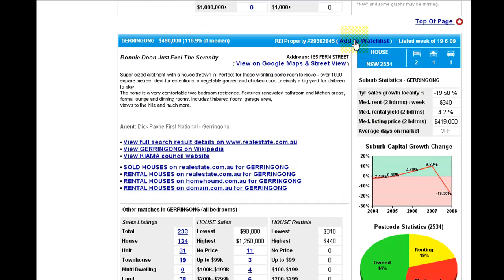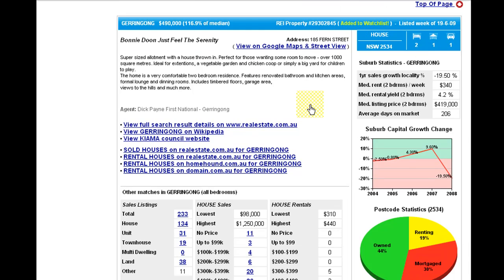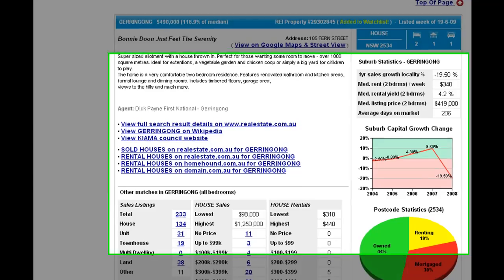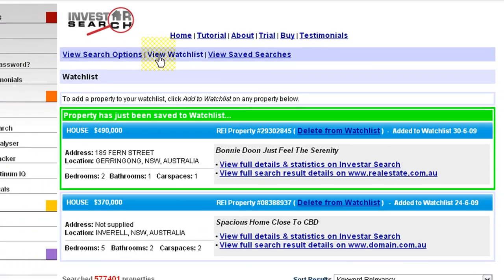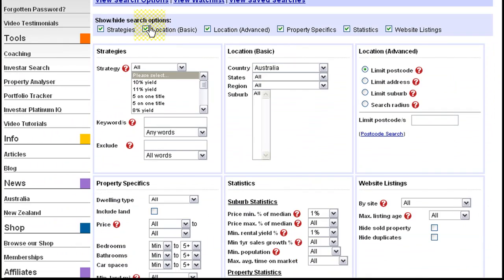We can use this add to watch list feature, and by adding it to our watch list, it allows us to come back to it next time we log in, and if it's still for sale, it'll appear here in our watch list and allow us to easily go back to the listing. It allows us to hand pick needles out of the haystack, building up a watch list as we go through searching the market. And as you'll see in the following videos, there's potentially hundreds of opportunities across the different strategies, and you want to make sure that you can save those. Okay, so let's get back to Investor Search.